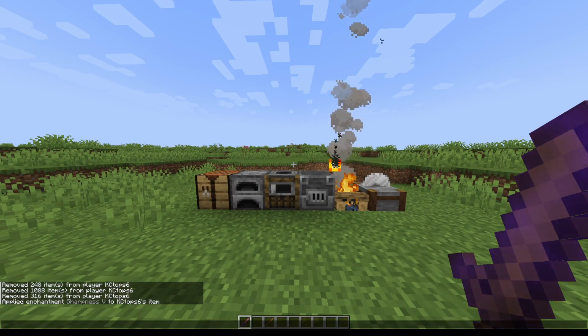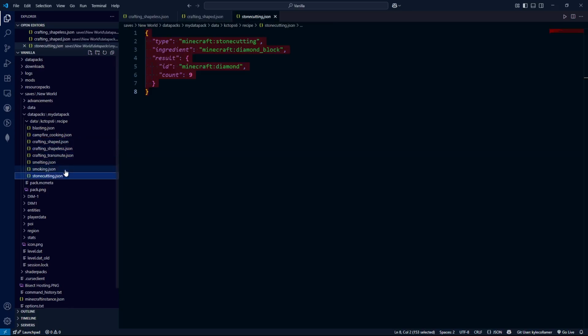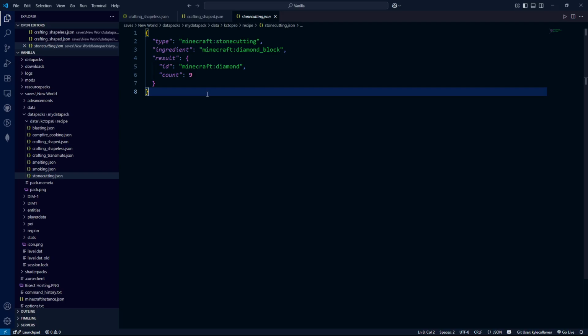So now that we have the crafting table recipes done, let us move on to stone cutting. So stone cutting is another pretty simple operation. It's defined with the type of stone cutting, and then the ingredient, in other words, the input, is a diamond block. And then the result is something similar to a crafting table recipe. So with an ID and a count. In this case, the ID is diamond, and then we want 9 of them as the output.